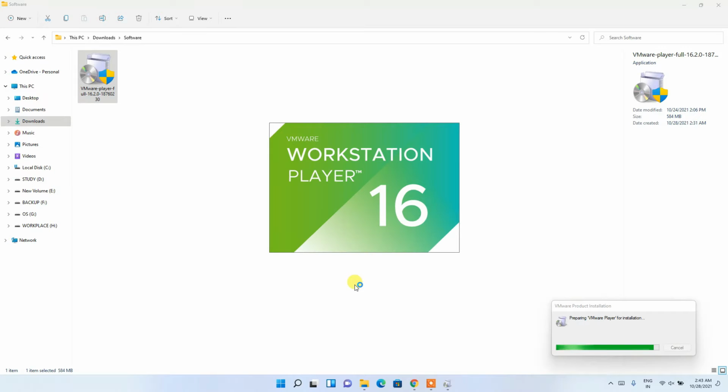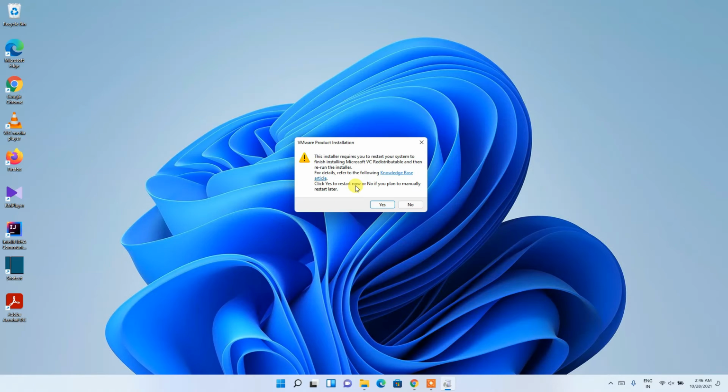So let us first minimize our download directory, and you can see it is currently asking that you need to install Microsoft VC Redistributable. So it is very essential to install the software as well. So for that, it is asking whether you would like to restart your machine now. So it is very important to restart your machine now. So if this type of message it shows, then you need to just simply click on yes and come back after restarting your machine, right?